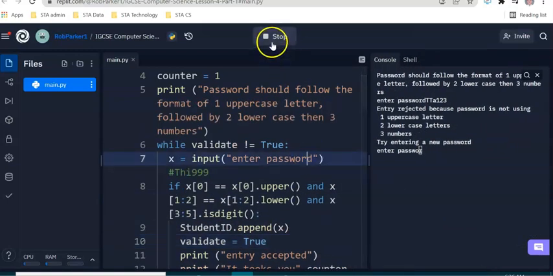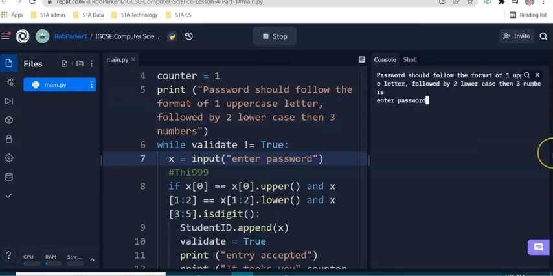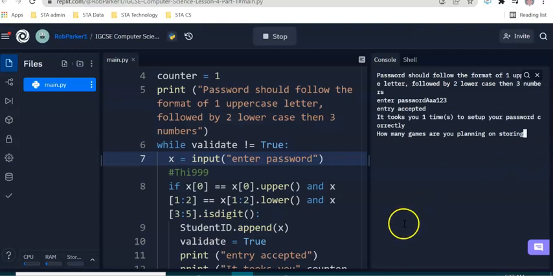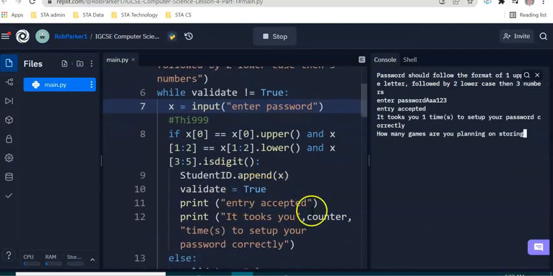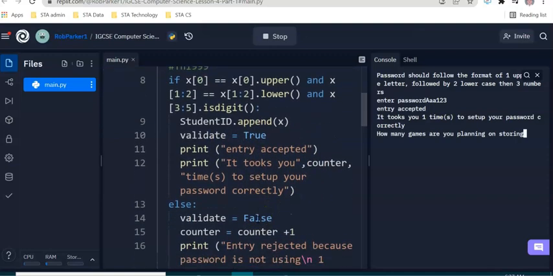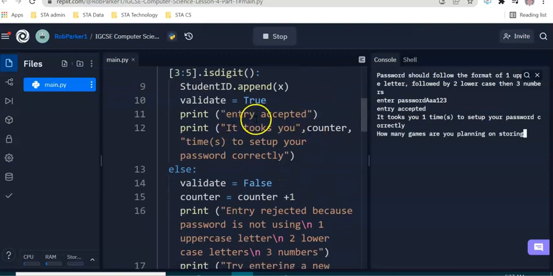So when I run this program again here, I am going to enter A123, and that while loop is going to end. It's going to tell us that the password's been accepted and the number of tries that it took for us to enter that password correctly.